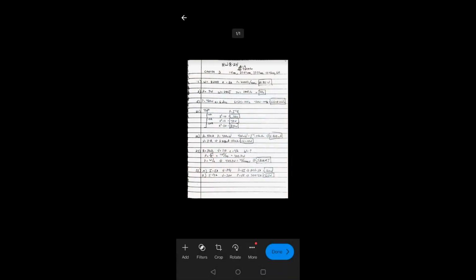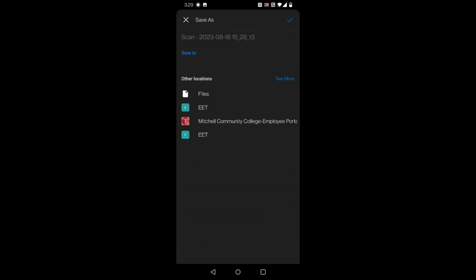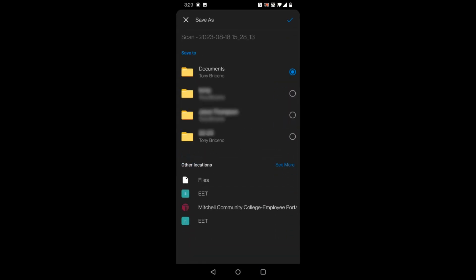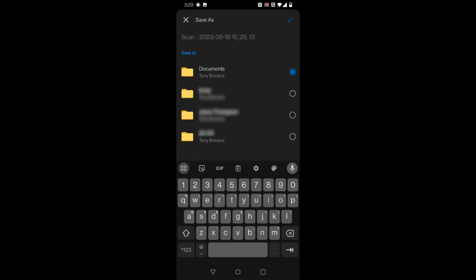After you've got the filter and the crop done, click the done button and it'll bring up a window, and you'll see at the top this one says scan. That's where I put in my title. If you don't put a title in, it's going to auto name something.